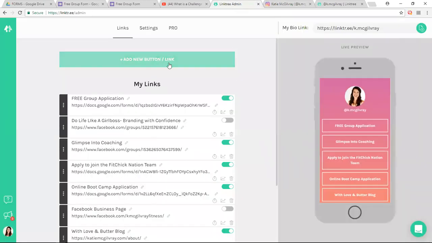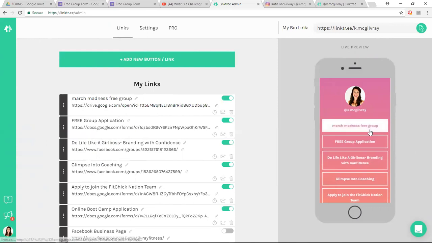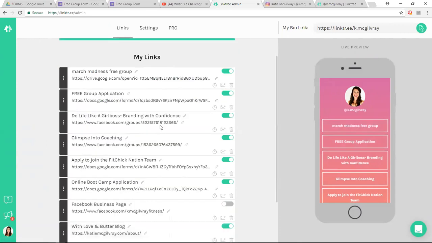And literally all you do is you create an account, and you add a link. So say I wanted to add in the link from the free group form I just created. I always change the names of them to go with whatever my theme is. So March Madness free group, and then right click, paste, and then it's there. And see, it'll pop up over here on this screen so you can see that it has been added. And you can turn these off and on.